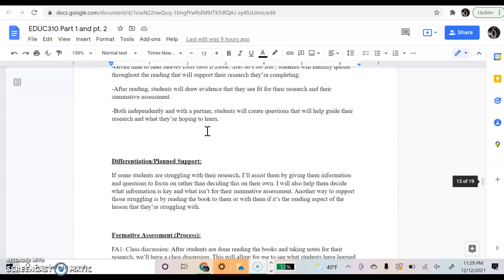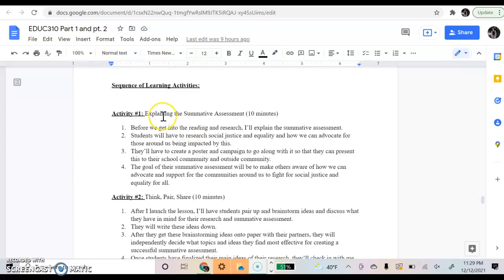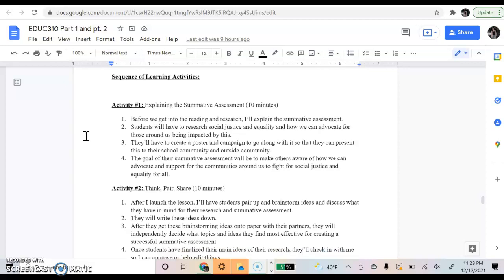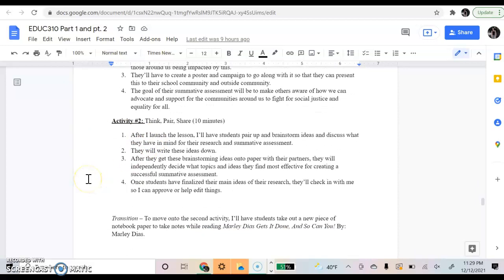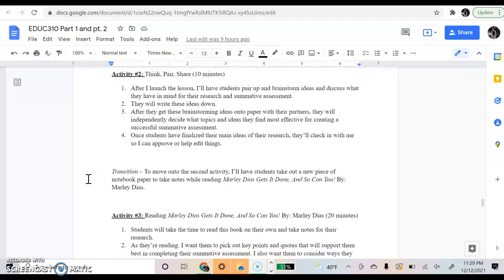So my 3 activities, I'll have explaining the summative assessment, so just giving a rundown of what I expect the students to create from all the research they've done. And then I think pair share, so they're going to brainstorm ideas of what they want their summative assessment to look like and what they hope to get out of all the research they do.